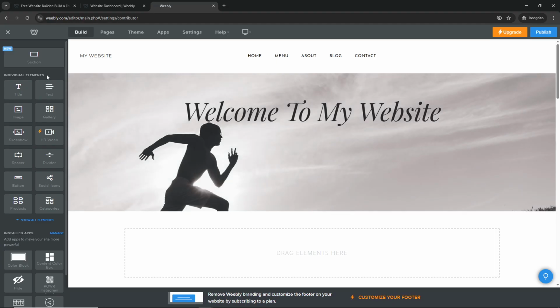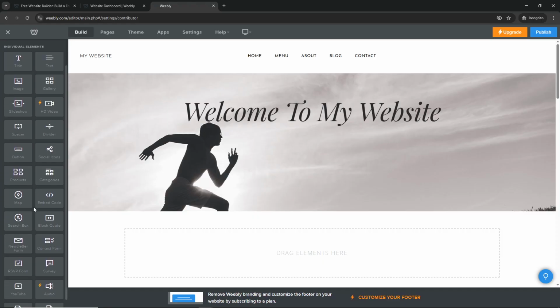Next, turn your attention to the left side menu where you'll find various elements you can add to your site. Look for an element called Embed Code. If you don't immediately see it in the visible list, don't worry, simply click on Show All Elements at the bottom of the menu. This will expand the list and reveal all available elements, including the Embed Code option.